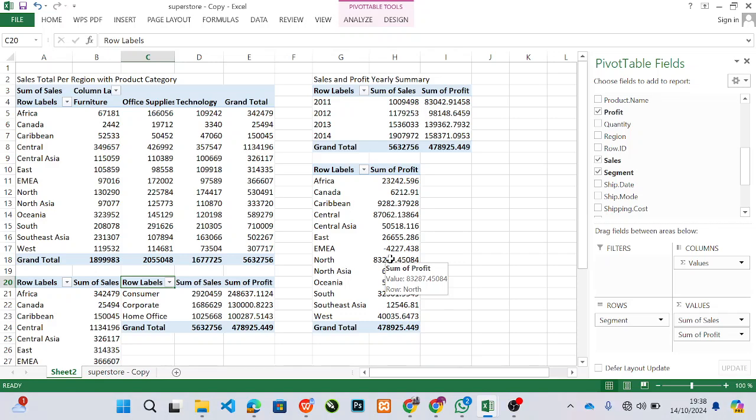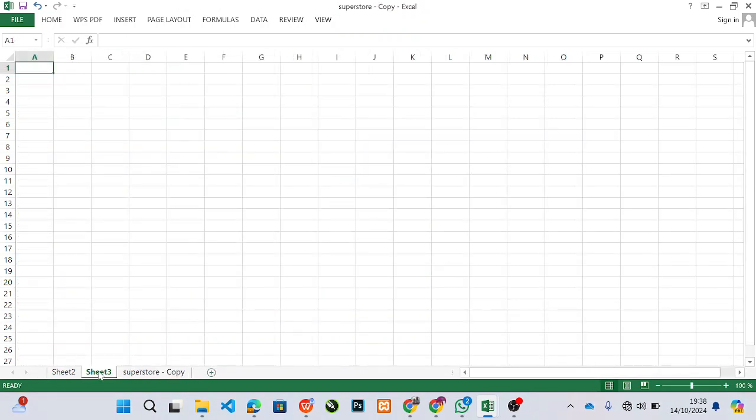So we need to organize these tables in a particular way, but before, either you can do it now or you do it after, we need to organize them properly. So we are just going to create a new sheet and call this new sheet our dashboard.